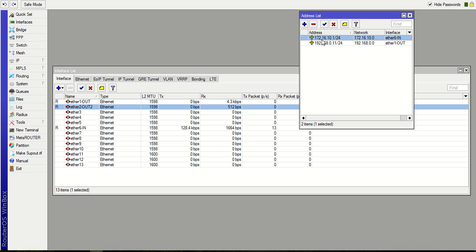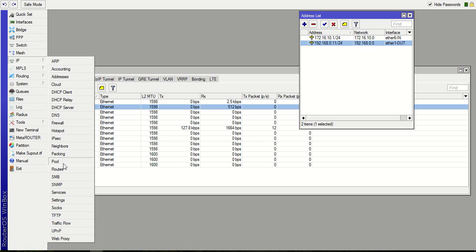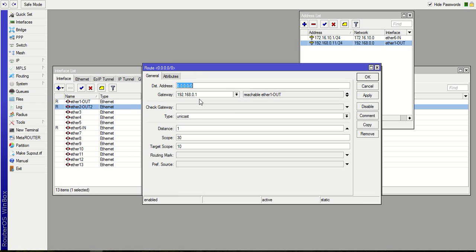The address for the local network is 172.16.10.1, and the address for my gateway is 192.168.0.11/24. That's my gateway. You can see my route. My default route is 192.168.0.1.